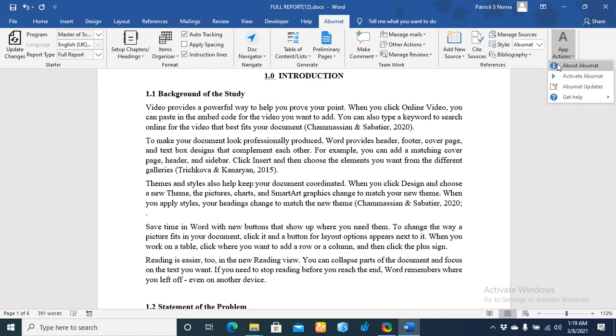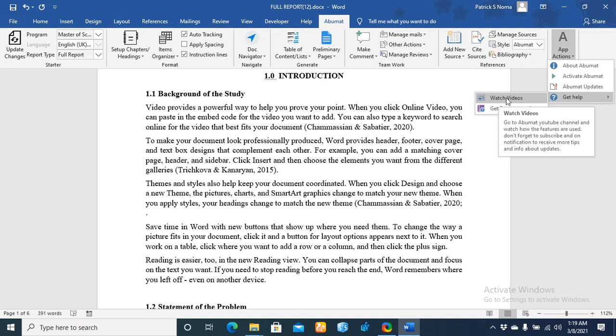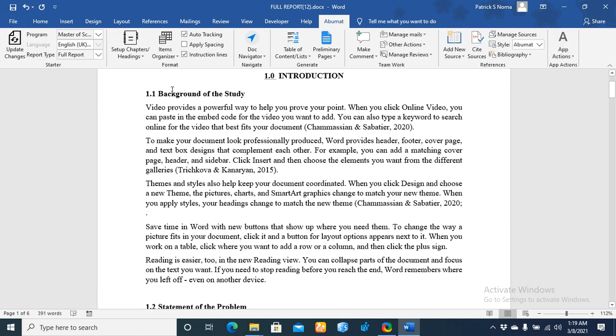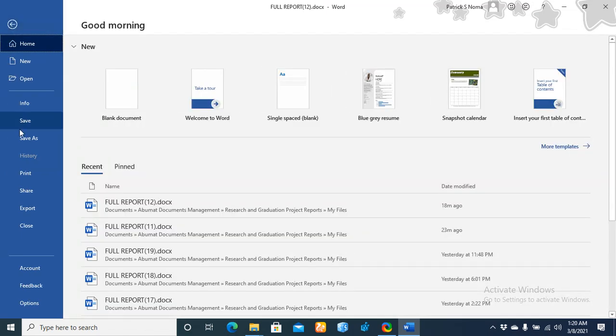App actions, you know about Abumat with this. Activate Abumat with this. Check for available updates. This takes you to online videos so that you can watch more tutorials, and this downloads a documented tutorial for you.